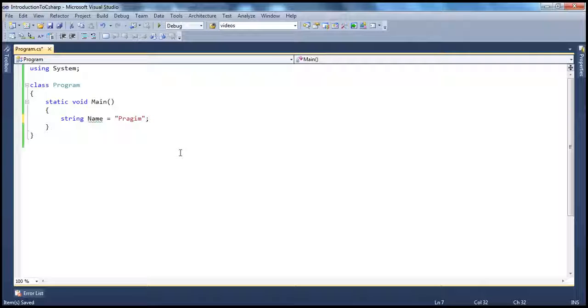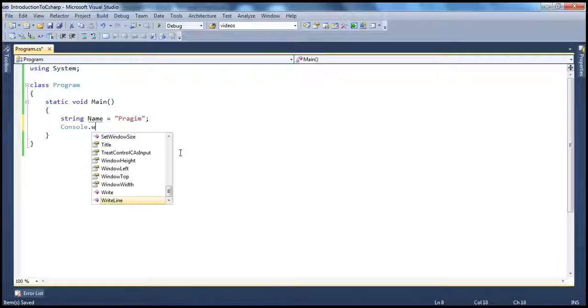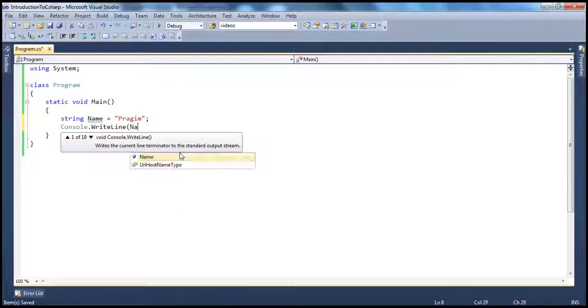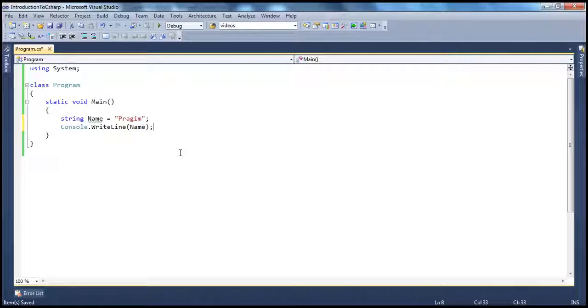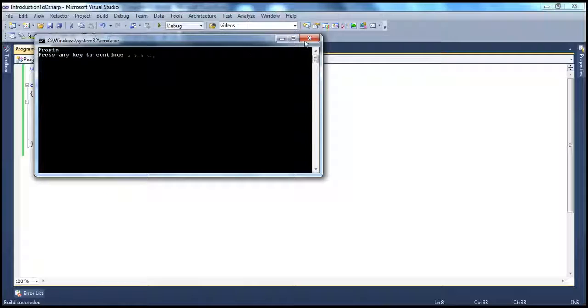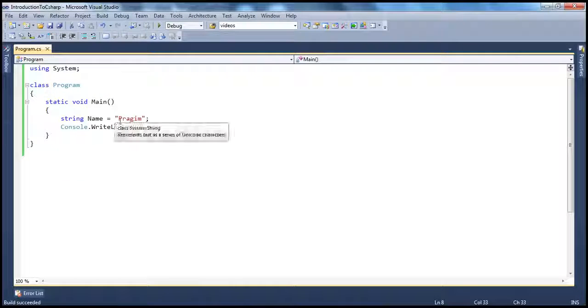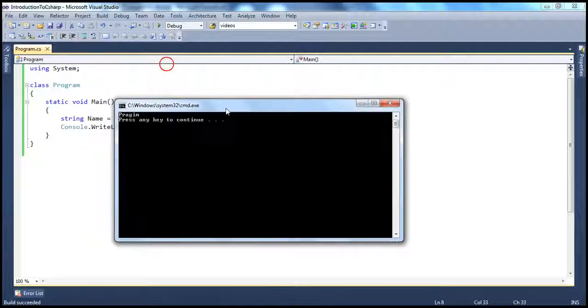Now, if I want to print the string, I can do console.writeLine and the name of the person. So what is this going to do? It's going to print that string. If I go ahead and run that, it prints that string. Now, when I run this program, look at that word Prajim.